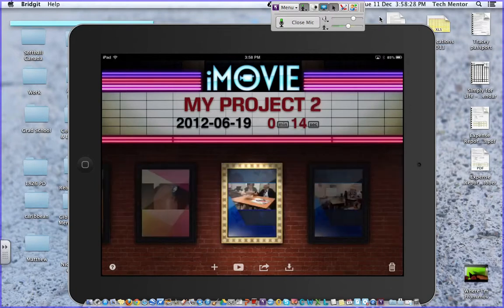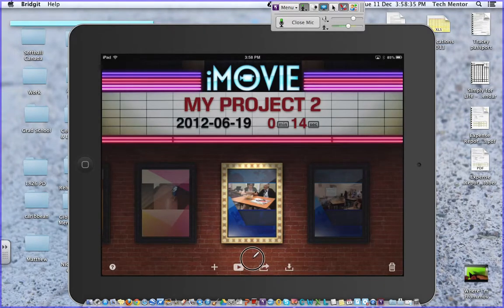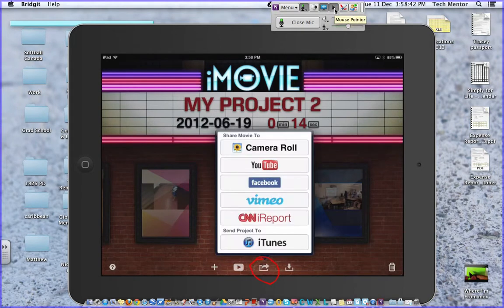So if I choose this one that I've produced and click right down here on this little icon, this is the export icon. If I click on this, you'll notice now that I can either export it to YouTube, Facebook, Vimeo, CNN iReport, iTunes, or if I choose camera roll, it will actually send that pre-produced video out to my camera roll that you saw earlier, which is basically my photo roll.